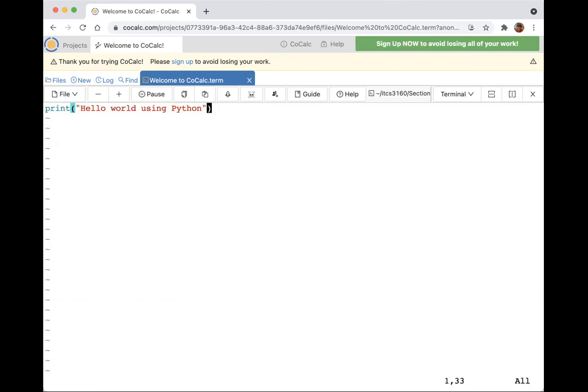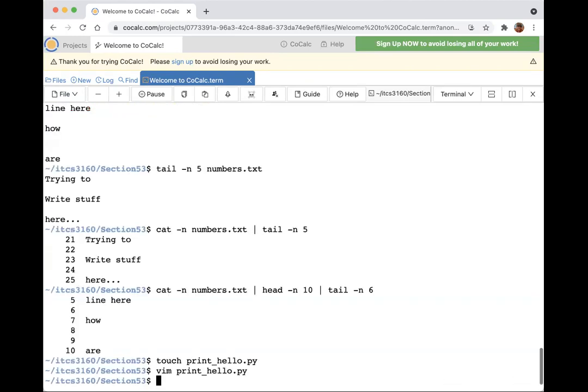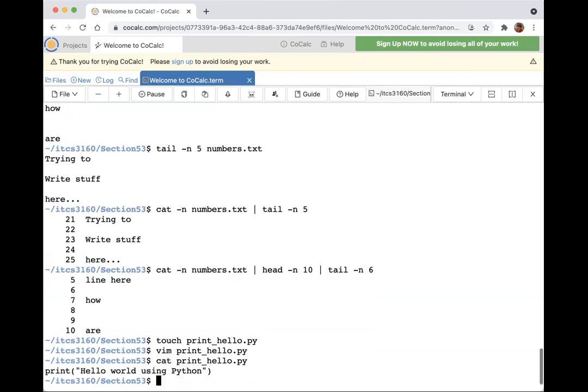I'm going to do escape :x, and right now I have a file with the extension py that has Python code. Okay, guys, I can cat it if you want. Let me cat it. Here I displayed it, and that's what it is. And I can execute it.